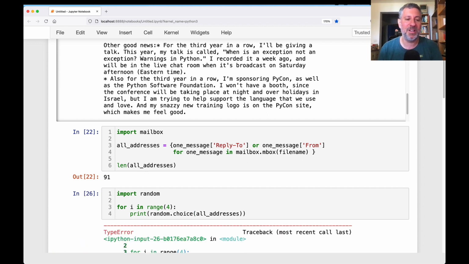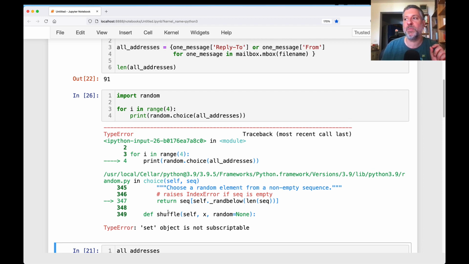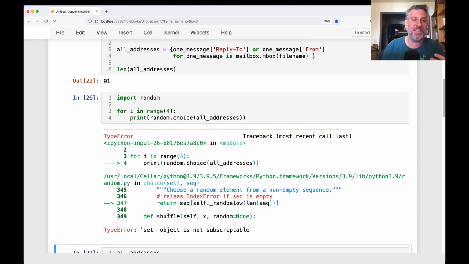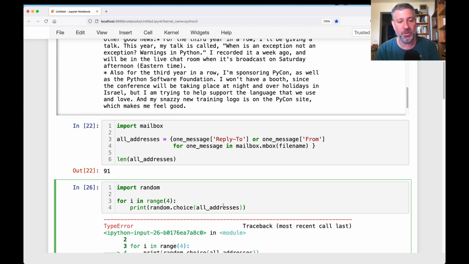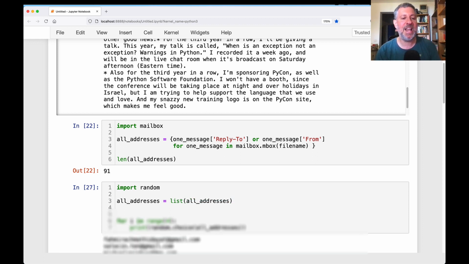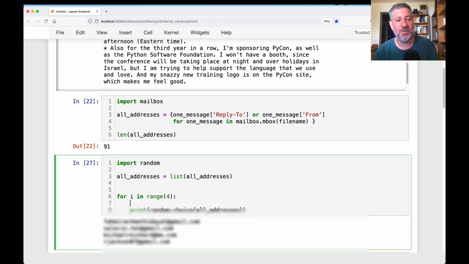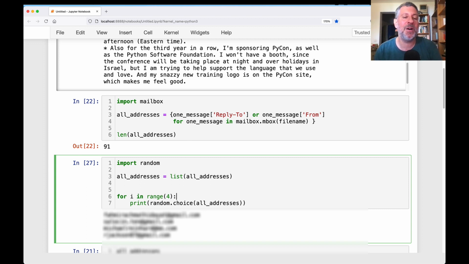Fantastic, right? No, it's not going to work. It's not going to work because random.choice actually tries to use square brackets and an index to pull things out. So we get an error here saying the set object is not subscriptable. You can't use square brackets and an index on a set. But what I can do is turn it into a list. So I can say here, all addresses equals a list of all addresses. And now we'll get four different email addresses out of there. Let's just assume that my address is not going to show up. And there we go. That's how I am going to choose the four winners of my raffle.